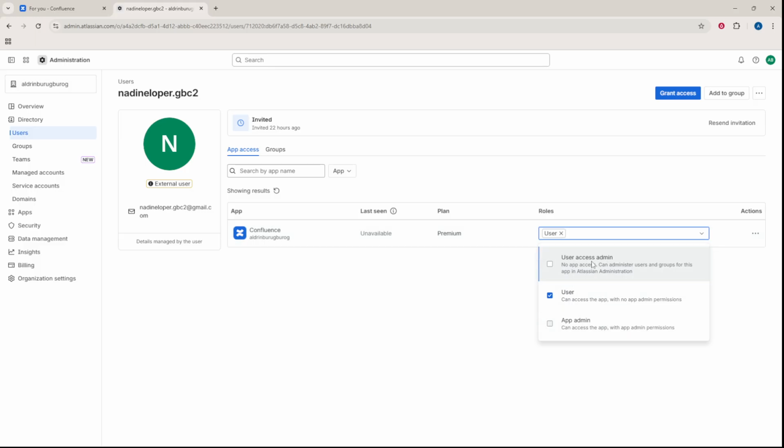A good rule of thumb is to grant the minimum access necessary. For example, viewer is for read-only access, user is for creating and editing content, and admin allows full site-wide administration.